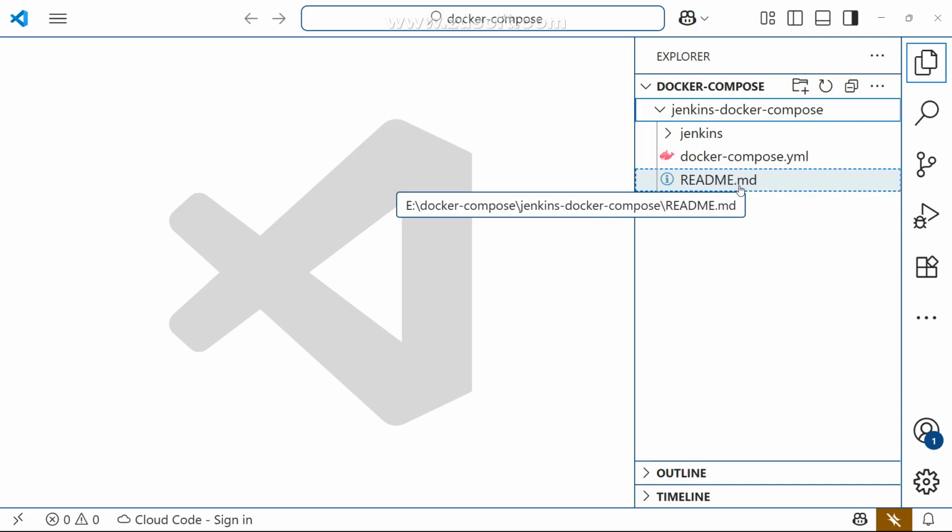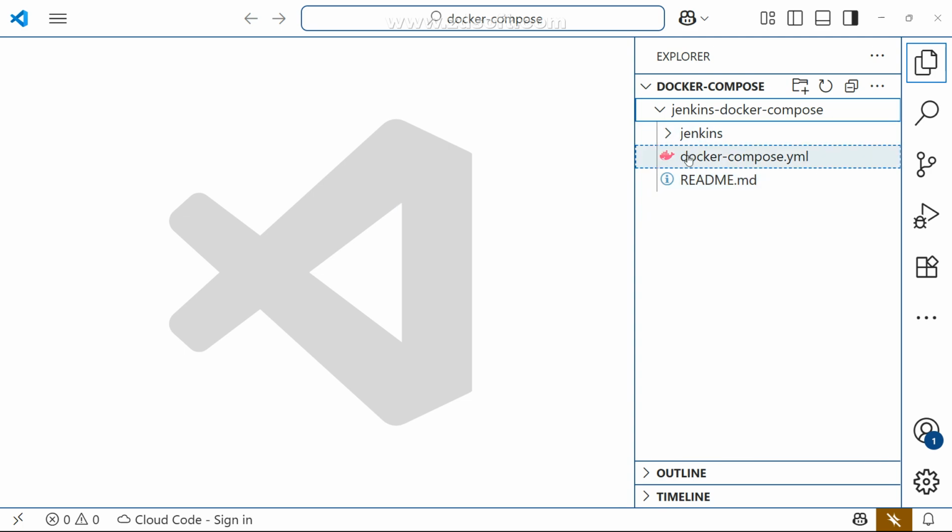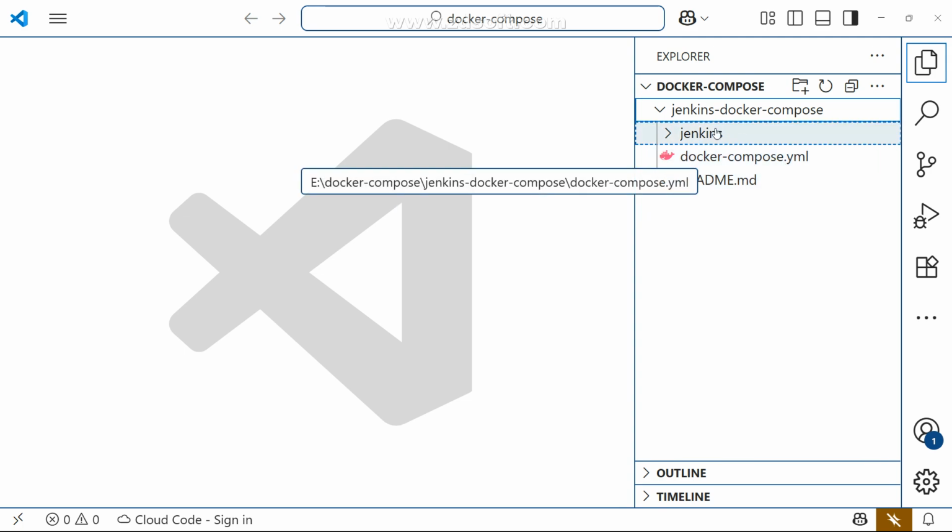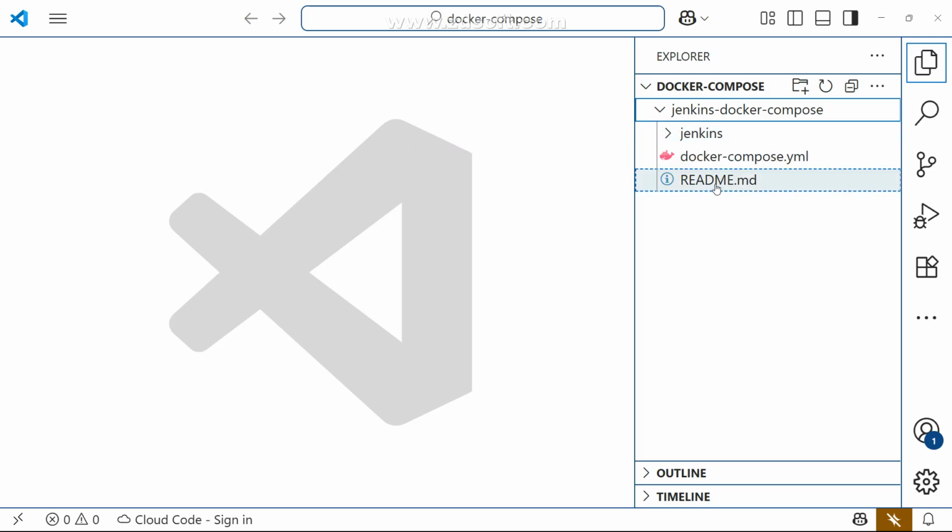At least am I audible, right? Yes, sir. .md stands for Markdown. This README, the name itself, contains information regarding our project and our compose file. Anyway, I am clicking here.